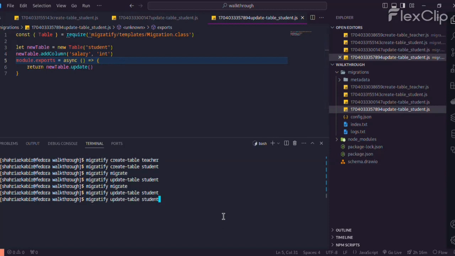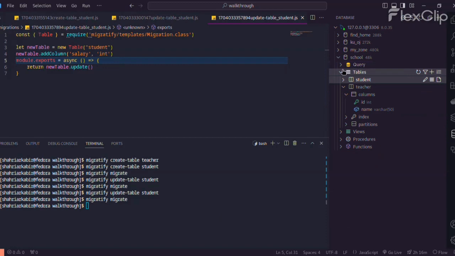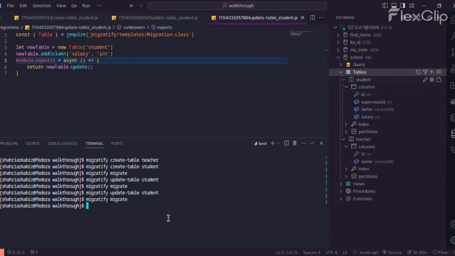Okay, now we migrate it again, and we can confirm that this attribute has been added to the student as well. Great, but we wanted this attribute to be added in the teachers table, so we don't want this attribute in the student table, right? So what we could do is that we could create another update tables migration file for the student, and then we would drop that column specifically, and then we would add that column to the teachers table.